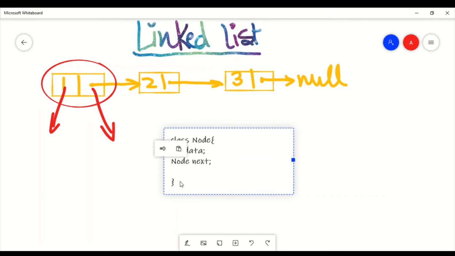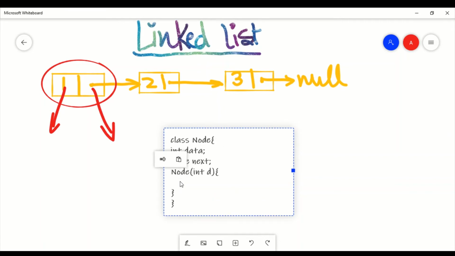The next thing is the constructor. In the constructor we will initialize the value of the data, like this: data is equal to d, and we will initialize our pointer next to null, right? Because maybe it can be the last node, so we will initialize it to null. So this is the basic structure of our node class.